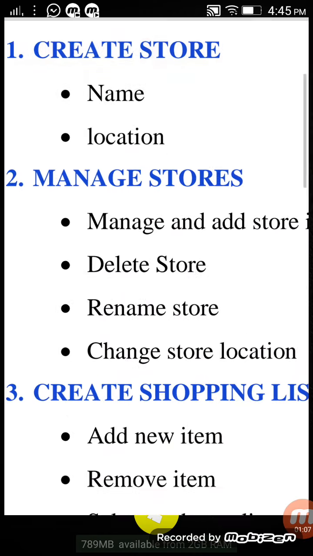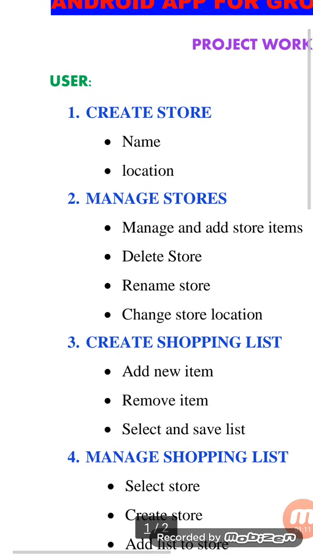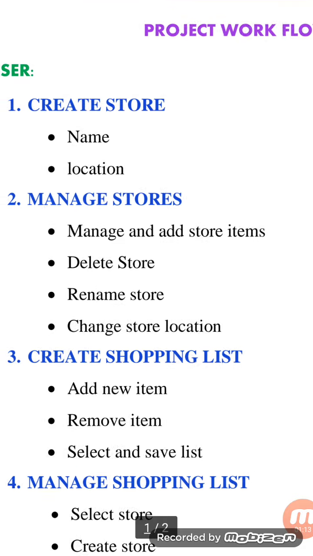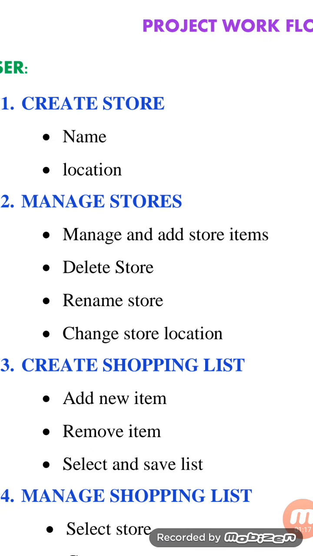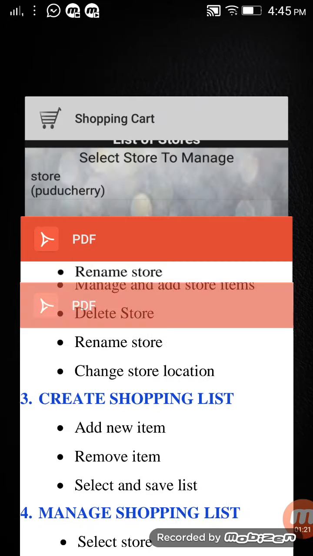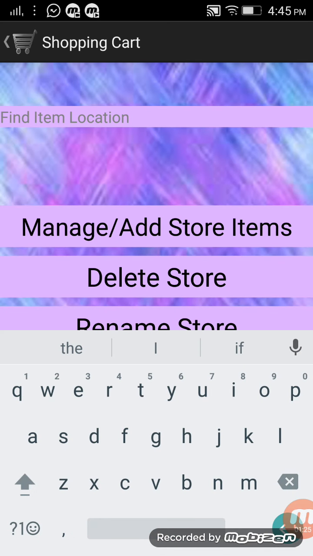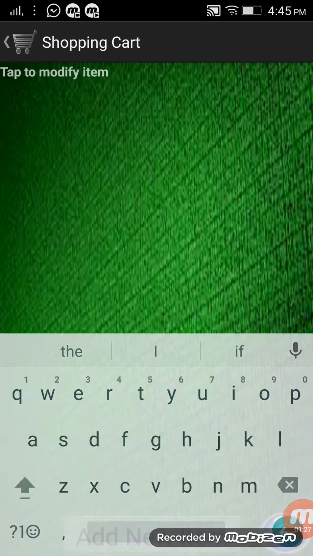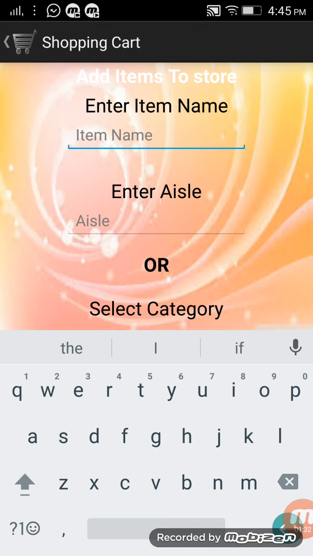After that, they want to manage the store. So in managing the store, they have manage and add store items, delete store, rename the store, and change store location. So I'm going to manage. So manage and add store items. So I'm going to add new item.